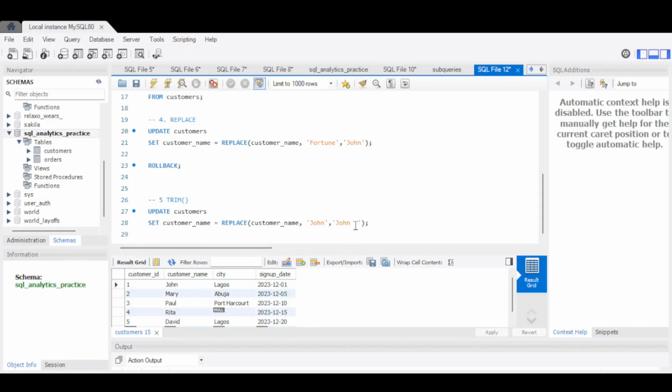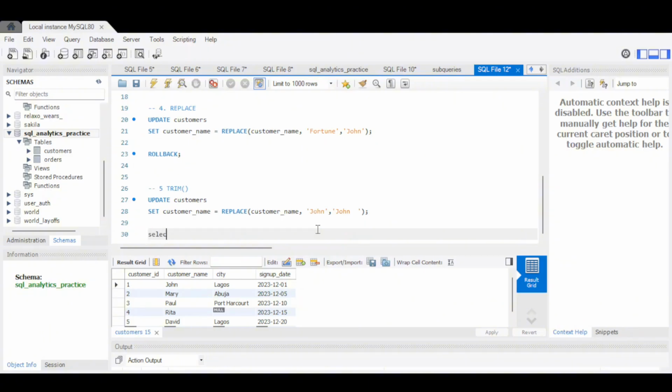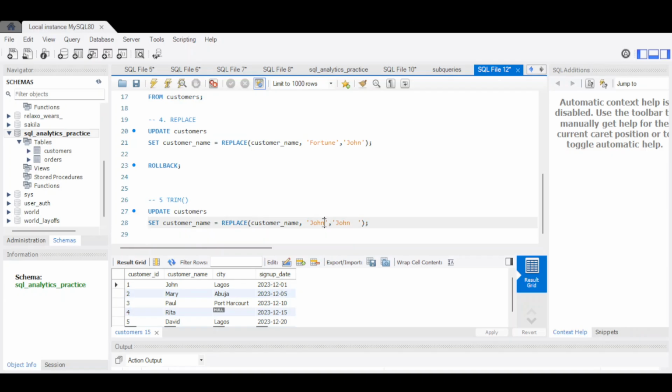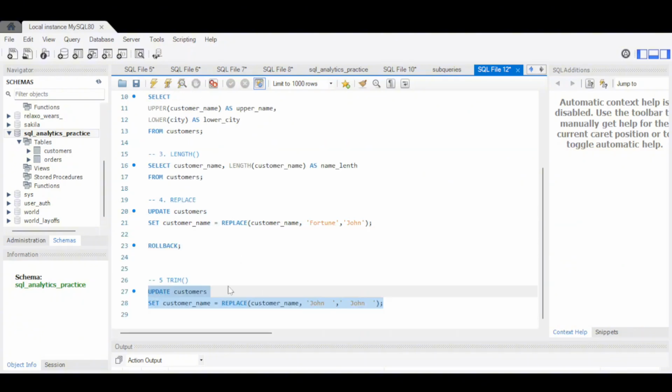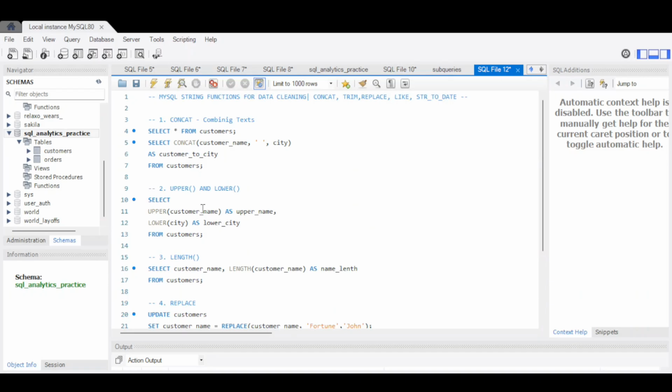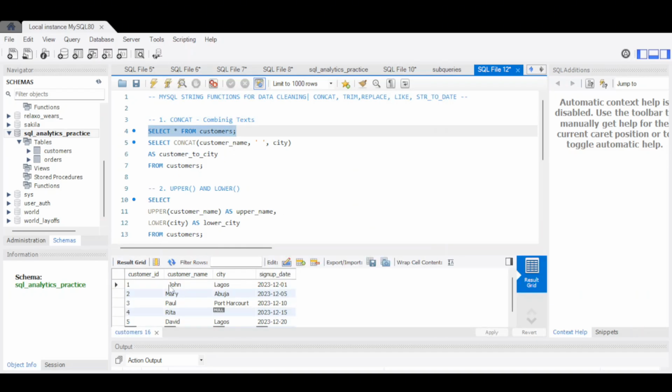Okay, now we'll say trim. So we can now select, let's trim it. I know you may not see it, but I'll do it at the front next time. Select trim. Okay, let me make it more obvious. I'll do John with this. So let's go and select everything from the database and see. Okay, can you see the space has shown?